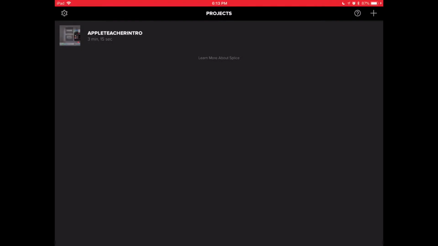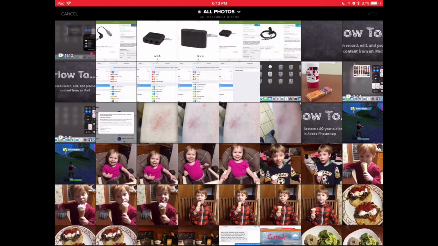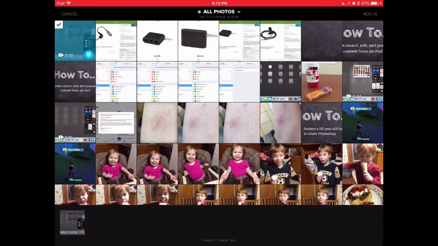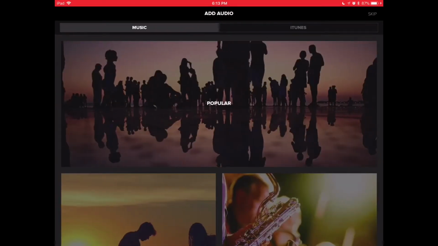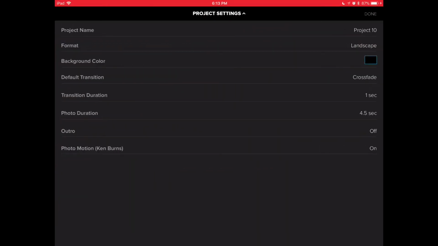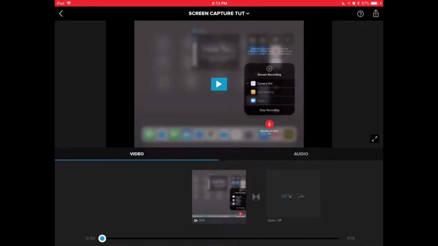So all we need to do here is go up to the little plus menu, and we're going to add that screen capture tutorial that we did a minute ago. I'm going to say add. I'm going to skip doing any of this stuff. Well, you can add music to your video. We don't want to do that. We just want to use the video itself. And okay, here we go. We're going to change the project name to screen capture. There we go. And all of these other settings don't mean anything. Just make sure that the format is set to landscape and go ahead and say done.